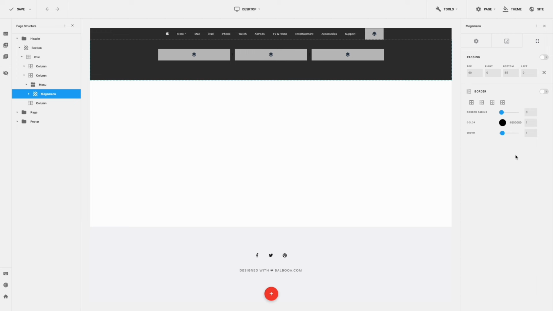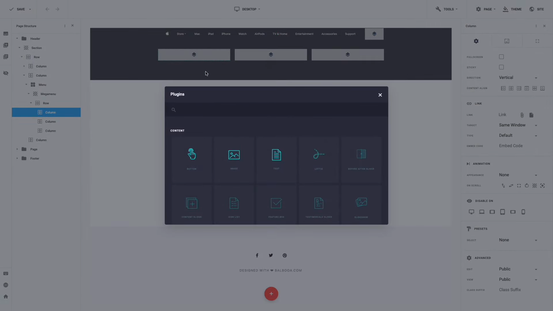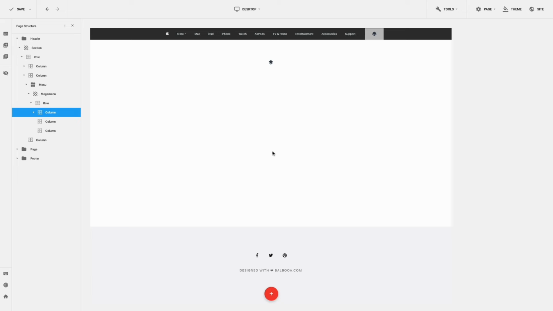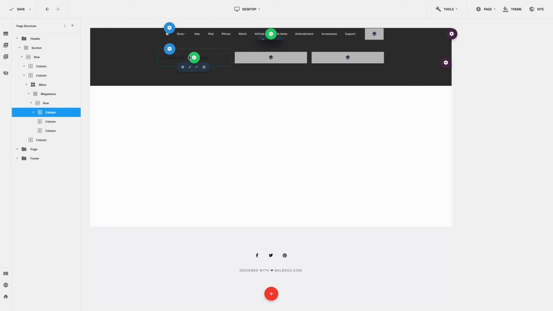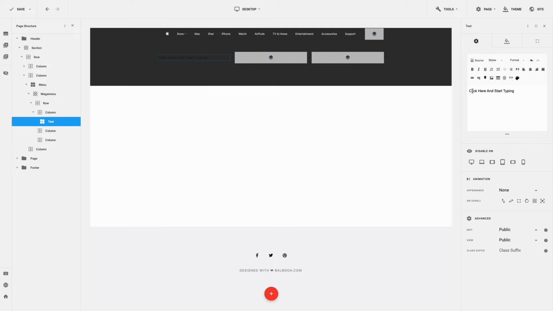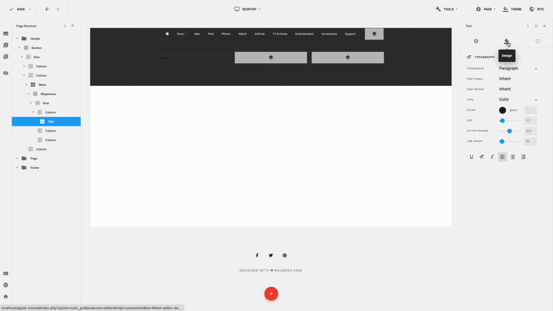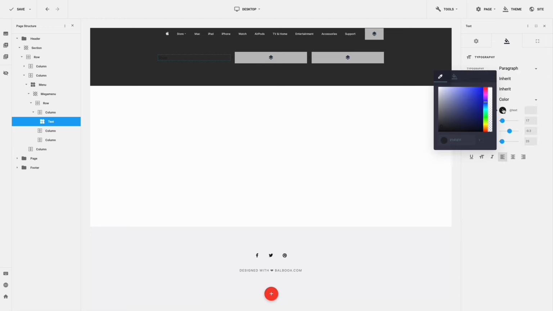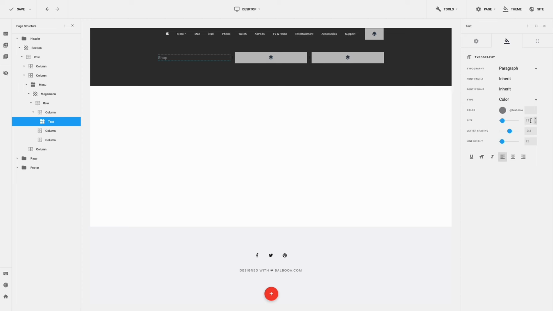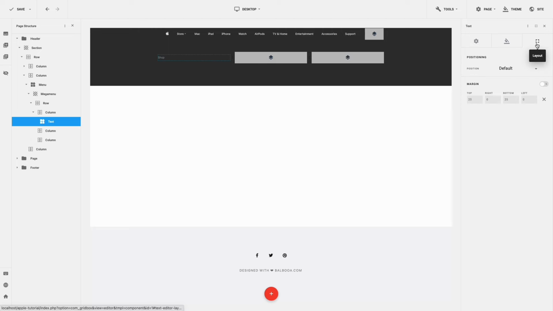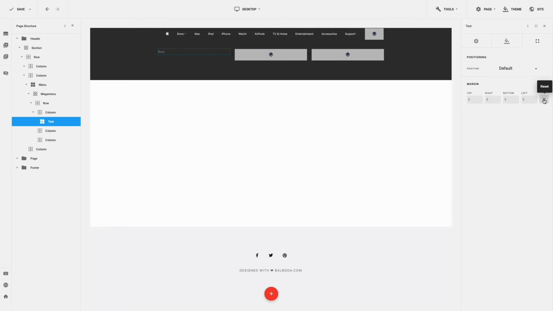Now we need to add items to our mega menu. Click on the icon Add New Plugin and select Plugin, Text. Open Text Settings, replace Title to Shop. Navigate to Design Settings. Select Color, Text Inverse, font size 12 pixels. Navigate to Layout Options and delete Margins.